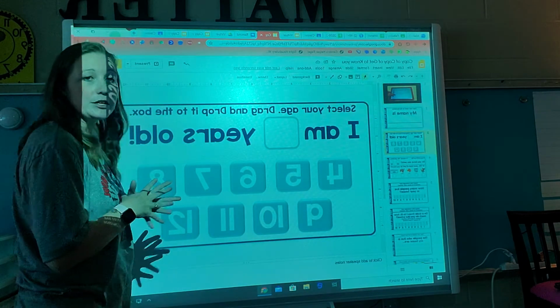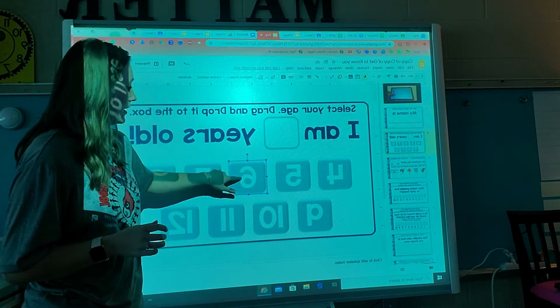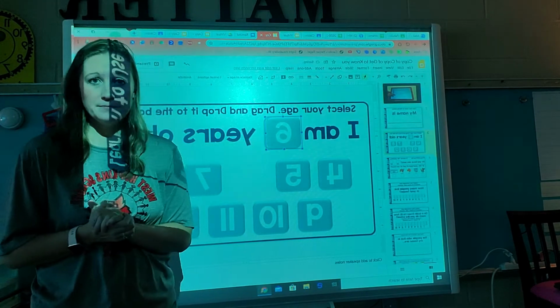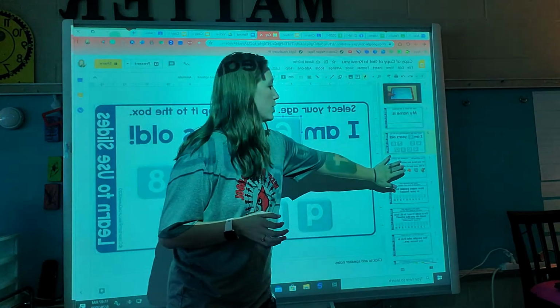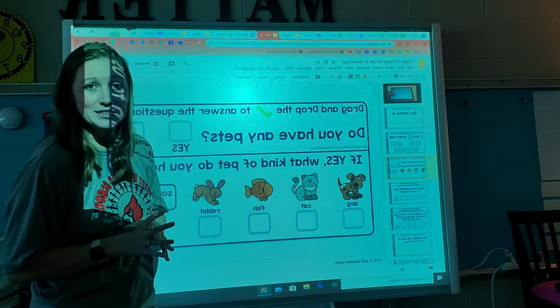I am blank years old. So if they're 6, they're going to click on the 6, and they're just going to drag and drop it. Then they would go to the next slide. It says drag and drop the check mark to answer the questions.